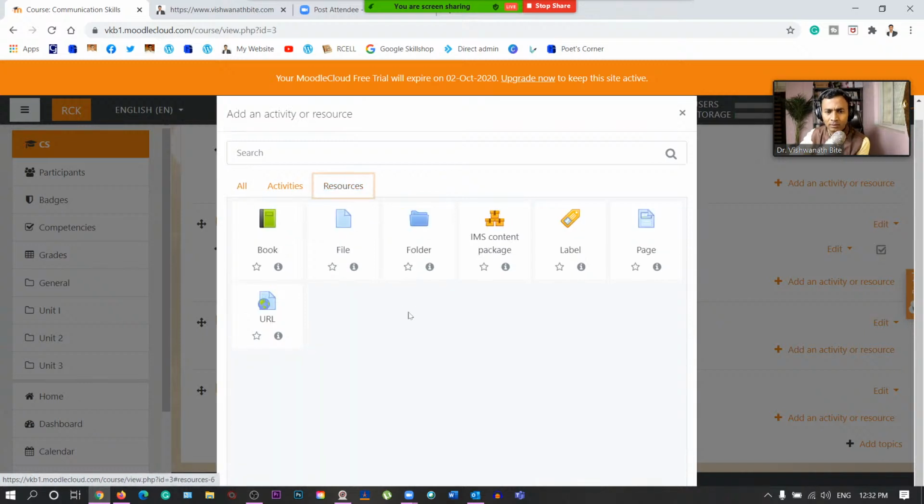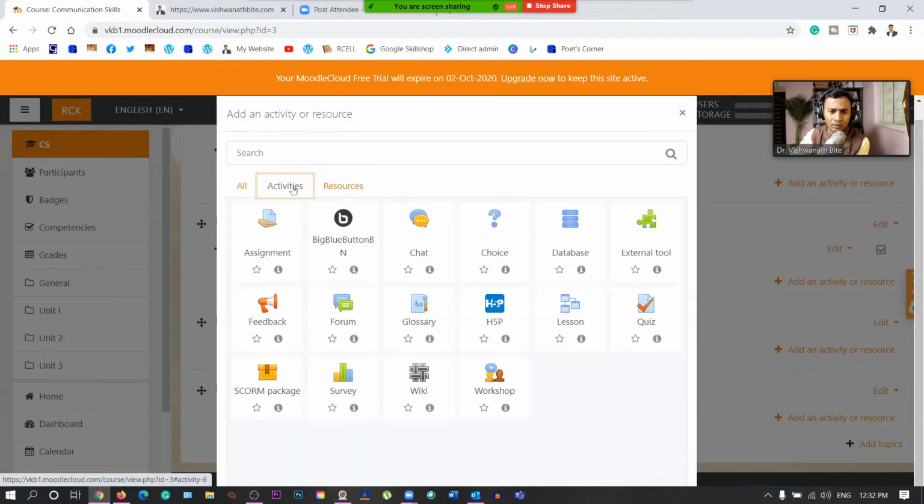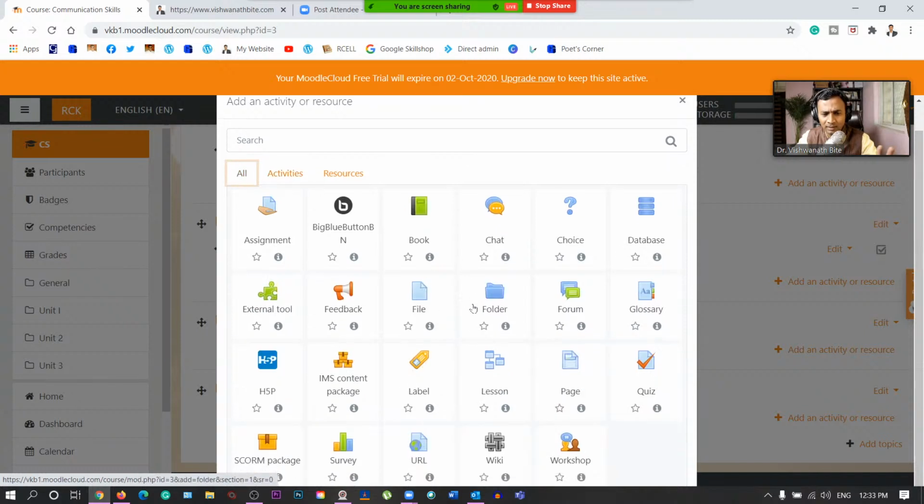So we talked about resources. Now let's talk about activities. There are workshop, wiki, survey, and a lot of other things: lessons, H5P, quiz, glossary, forum, feedback, database, chat, or assignments. All these things you can add, and these are all the things that you can do.